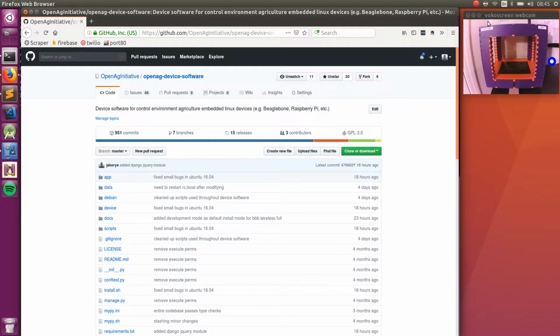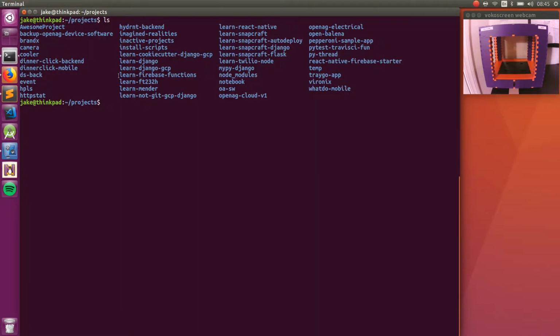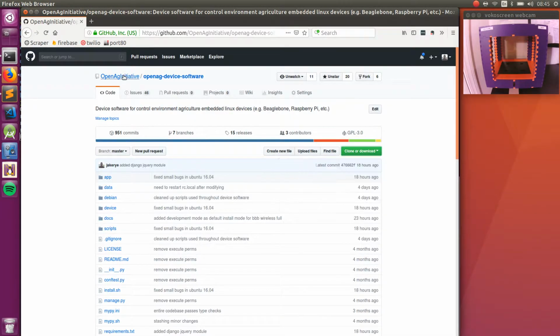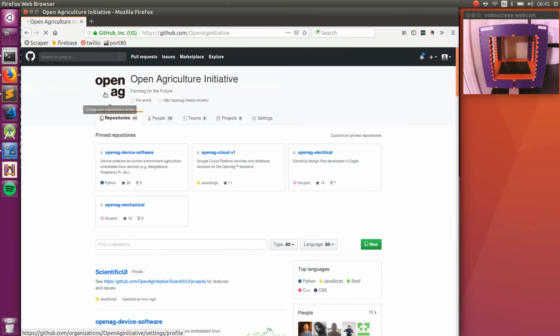Okay, so the first thing you need to know when getting started with the OpenAg device software is to clone the repo and install it into a local projects directory. So while this is cloning, we can look at some of the other repos we have in the organization.